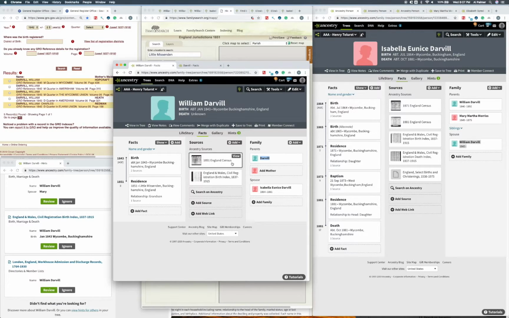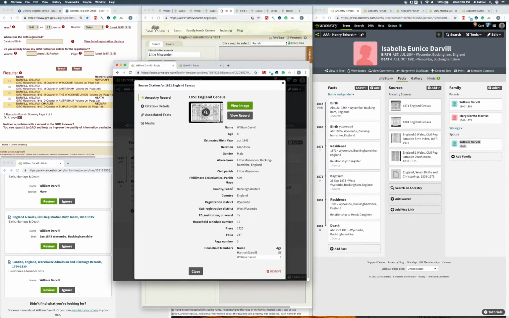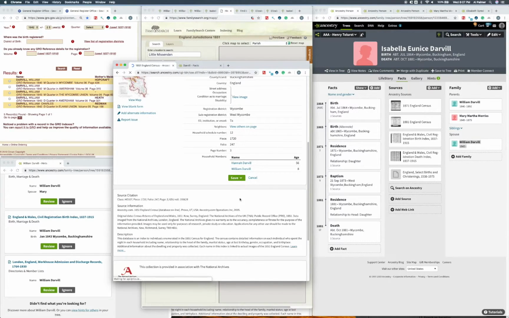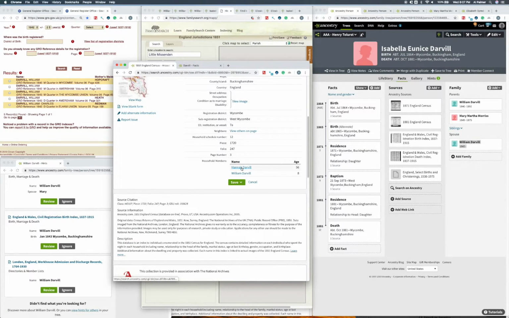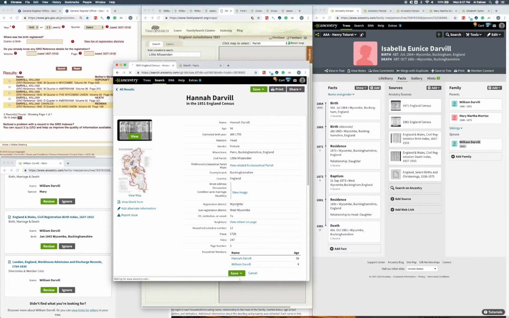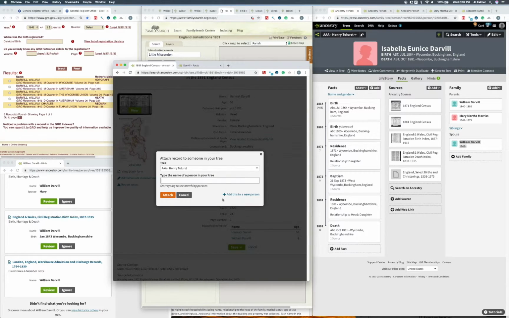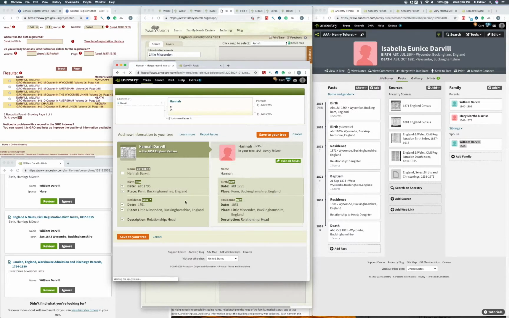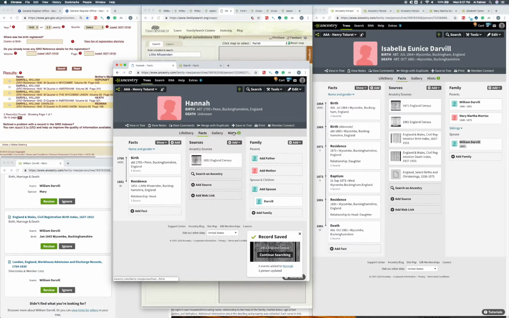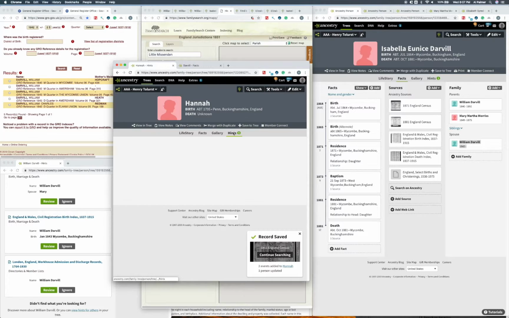Now we can go back to here to the 1851 census, and we'll view the record, and we'll click on Hannah, and that will change this to be her information, and we'll do save to your tree, and we'll do Hannah, and there she is, and attach that record to her. So this gives her the 1851 census, and we're on her page now, and she's got hints.